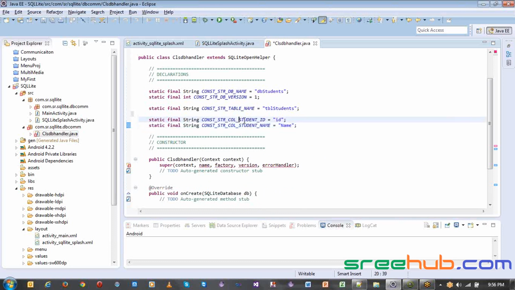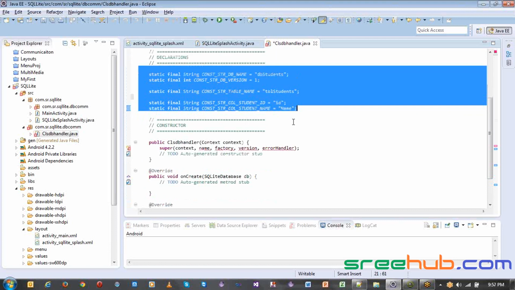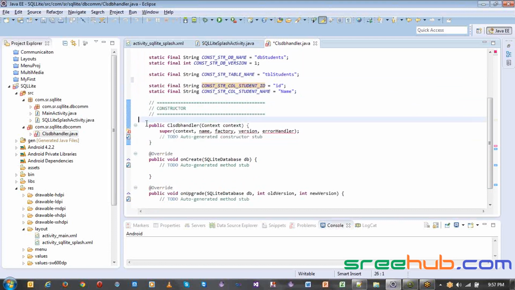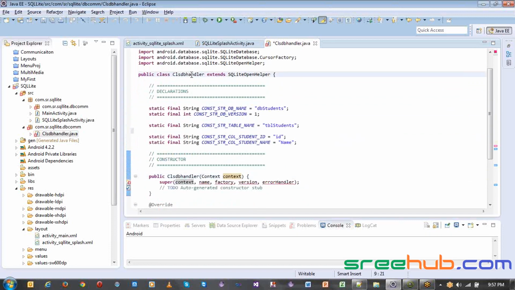Now, yeah, so these are the parameters. So now let's come to the constructor first. This constructor is something which is going to give us a context. So whenever we create an object of our CLS DB handler, right?